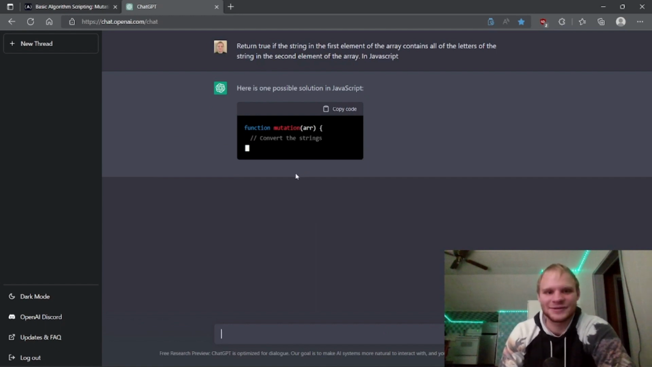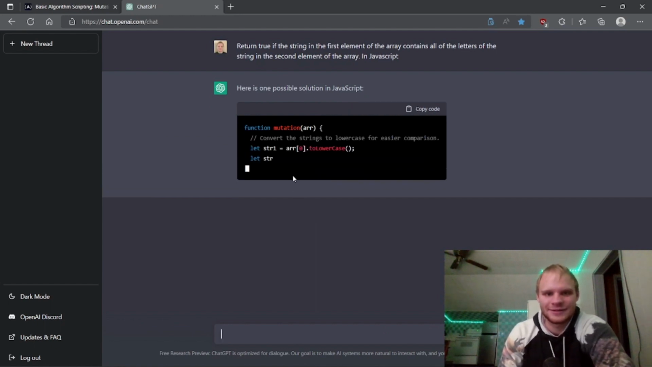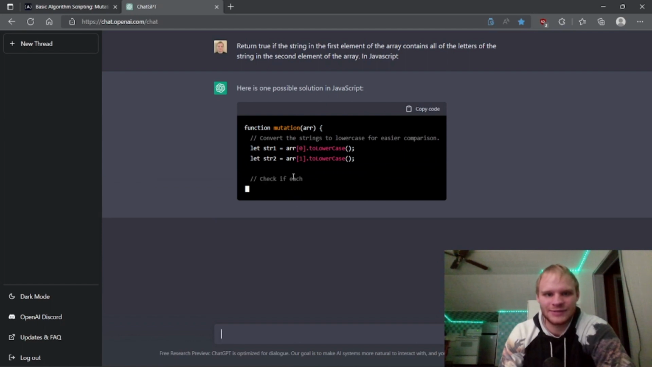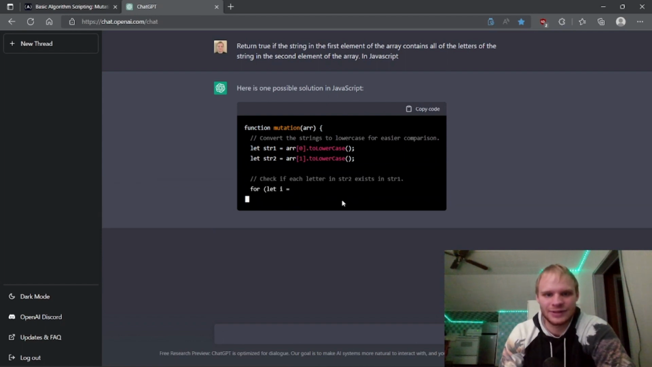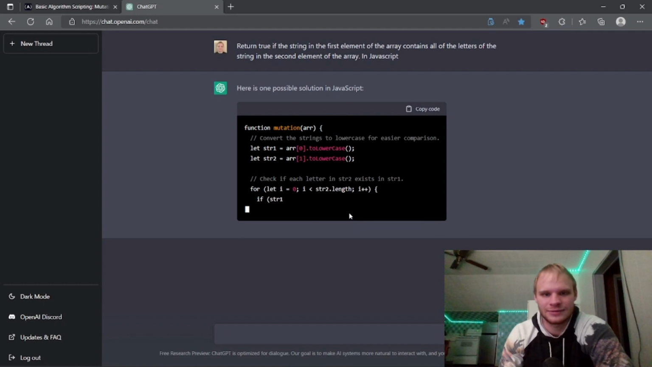All right, look at this function mutation. First, convert them to lowercase. Check if each letter in string 2 exists in string 1.